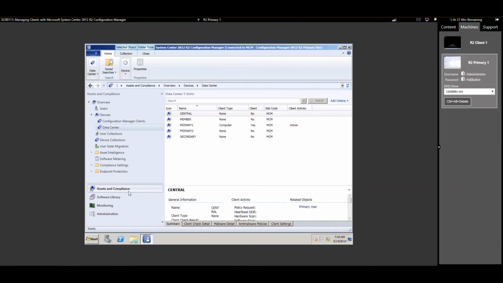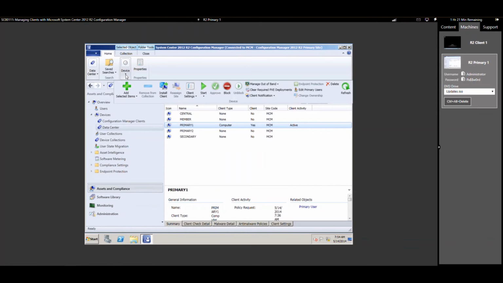Verify the resultant client setting. Click the Assets and Compliance workspace. The Assets and Compliance workspace appears displaying the members of the Data Center collection. In the result pane, click Primary 1 and then on the Home tab of the ribbon, select Device and then click Client Settings.